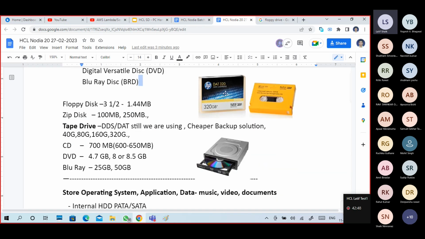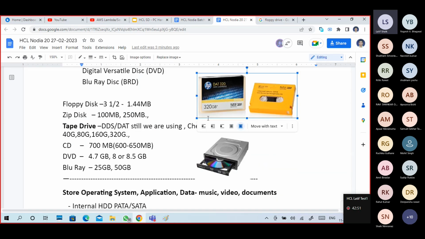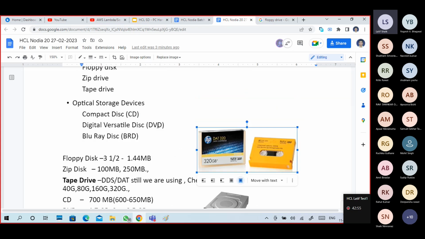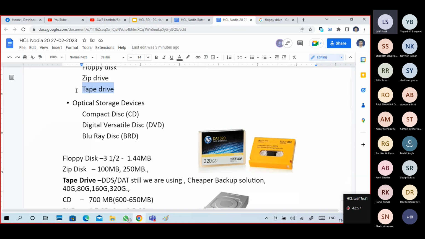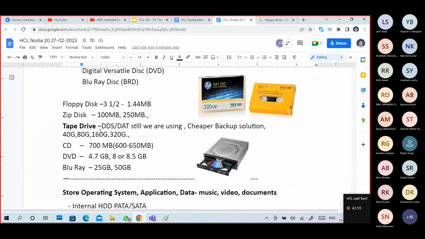So these are our DAT cassettes, guys. It's 320 GB, we are able to store in it. Understand what is the use of these tape drives? Cheaper backup solution. That is why we should remember it.